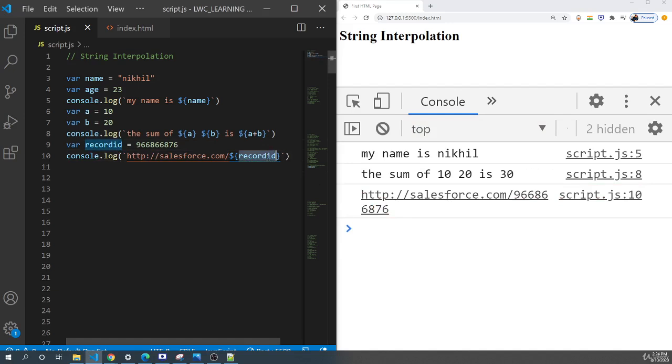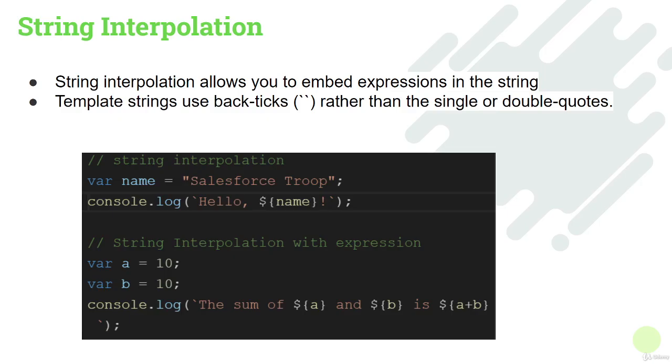So this is how we use string interpolation. It makes the code clearer. It's a clear syntax, or a better syntax, I would say. We're going to use this in LWC heavily.